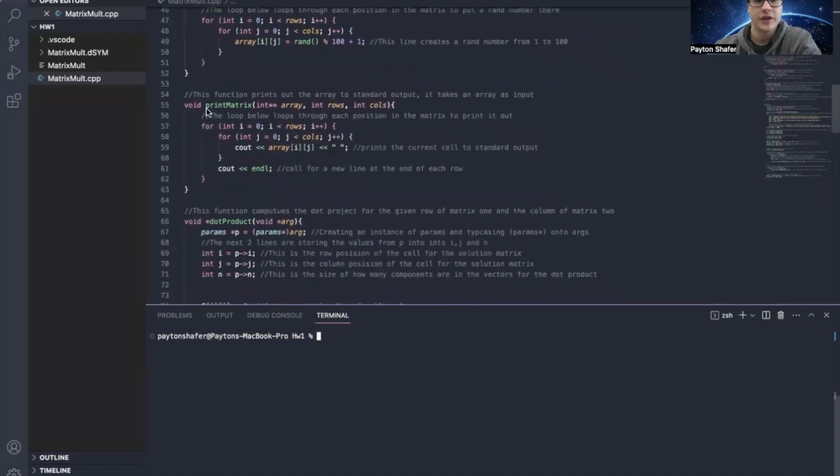So the next function that I have is the print matrix function that'll take an array and the size in rows and columns. And then it's going to loop through each cell of the array and print the number at the cell. And then of course, at the end of each row, we do an endl so we can come down and it'll look nice.